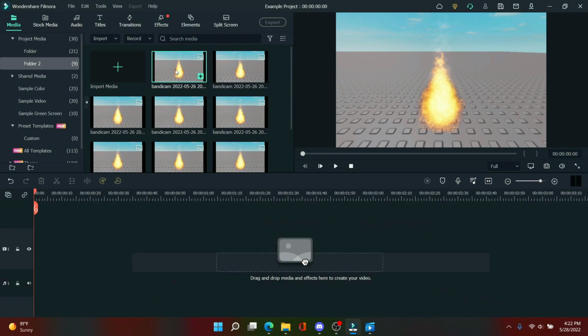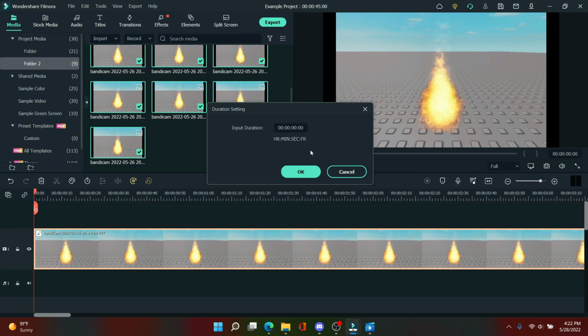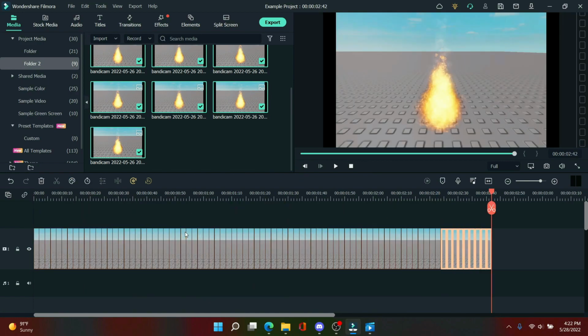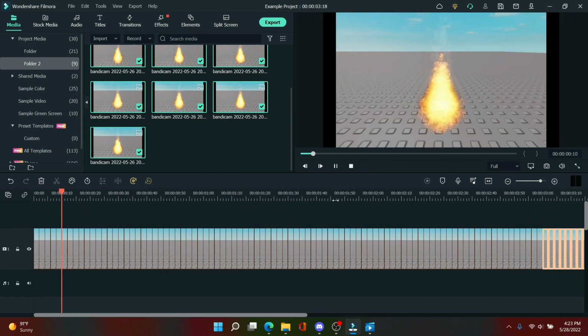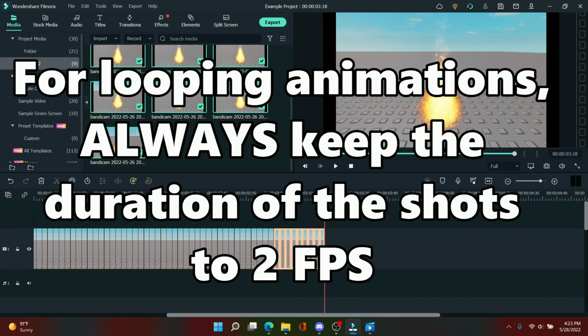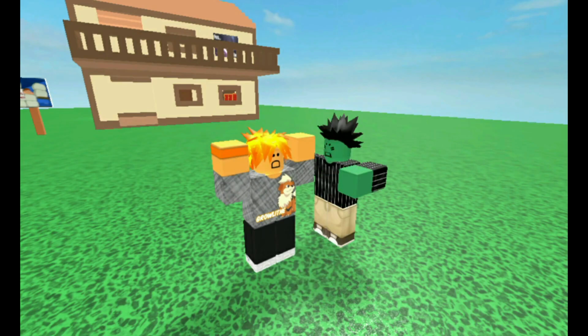For looped animations, grab all the screenshots of the animation you need and set them to 2 frames per second. Copy and paste them over and over again for as long as you like the loop to last. I recommend keeping your frames per second to always be 2 for loops. 1 frame per second doesn't look the best on some devices.